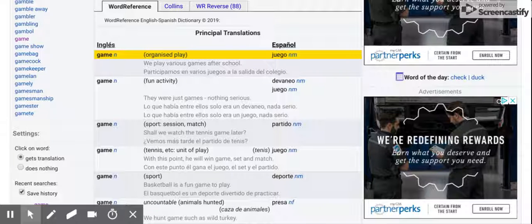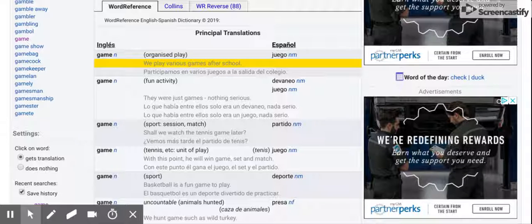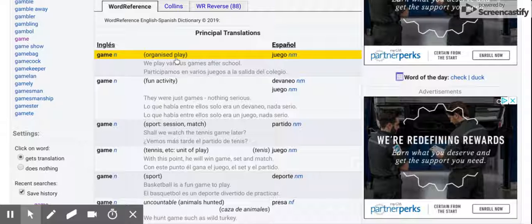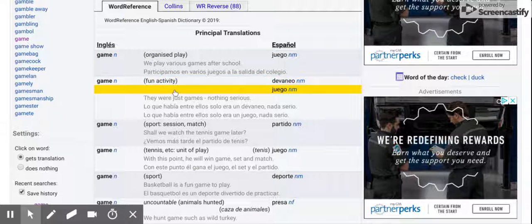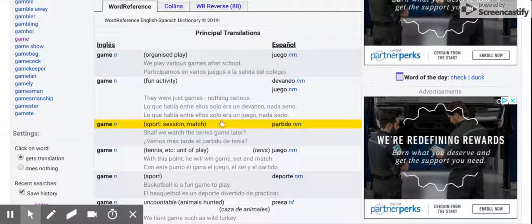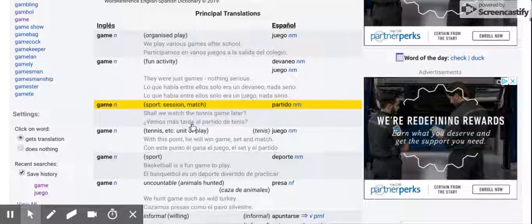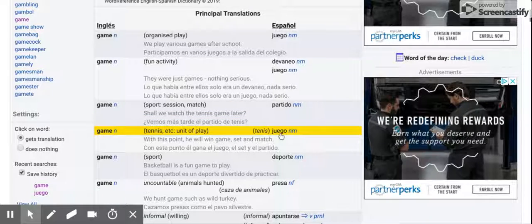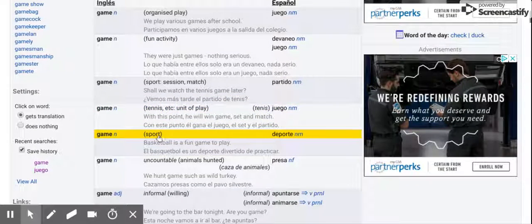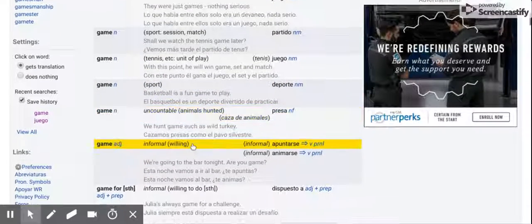Because if we think about it, we use the word game for lots of different things in English, and in Spanish, they have different words for those things. So this one here, juego, stands for organized play. Diversión is a fun activity. A partido is a sport match. So like a basketball game would be a partido. Okay, versus tennis specifically is a juego, or if we're specifically saying a sport, okay, deporte, and it just continues to go down from there.